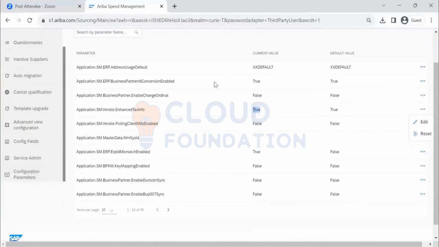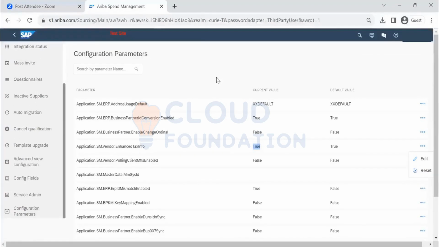Earlier, it was controlled by Ariba. Slowly, over a period of time, some standard processes are giving the functionality to the business users, the customer administration, to manage their own parameters by themselves. This is called parameters managed by buyer. Some parameters are still controlled by Ariba only. Those parameters, if you want to make changes, you need to raise a support ticket.